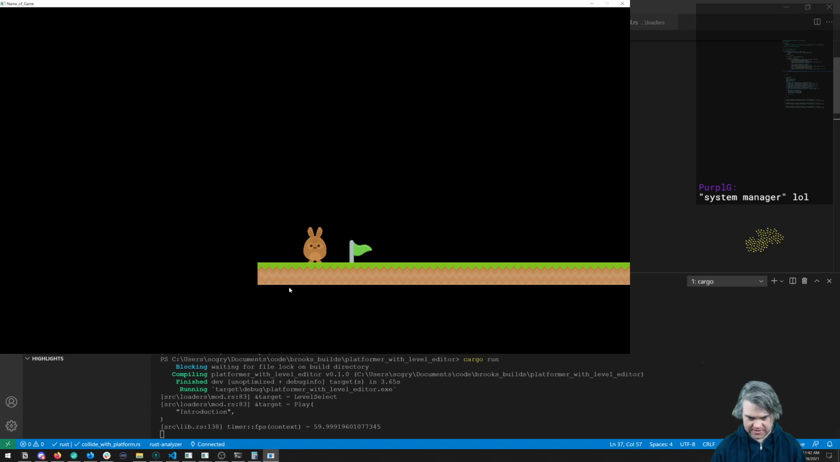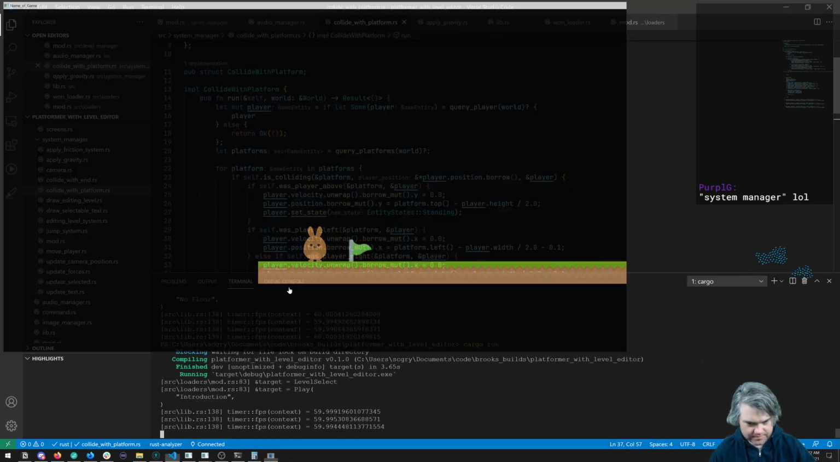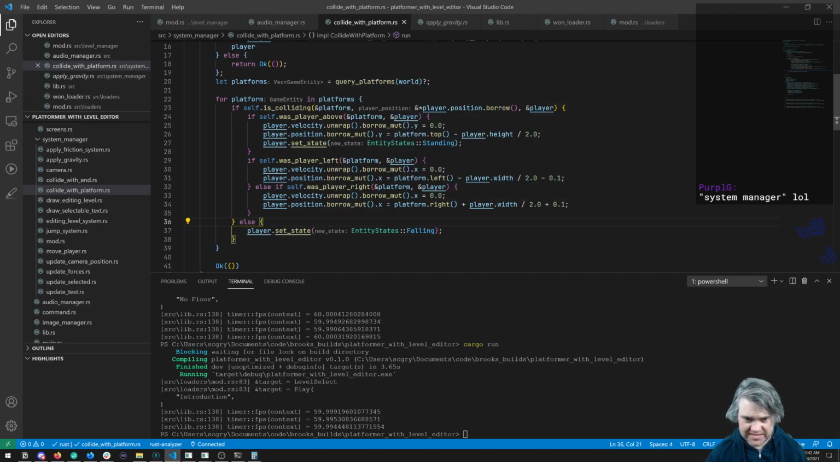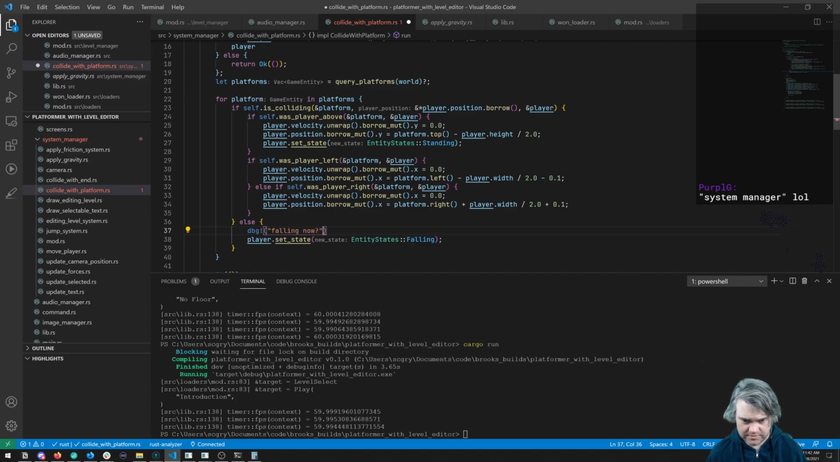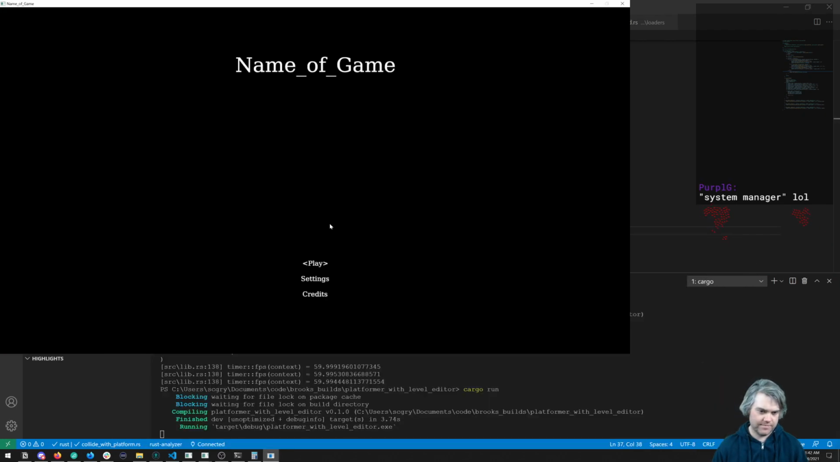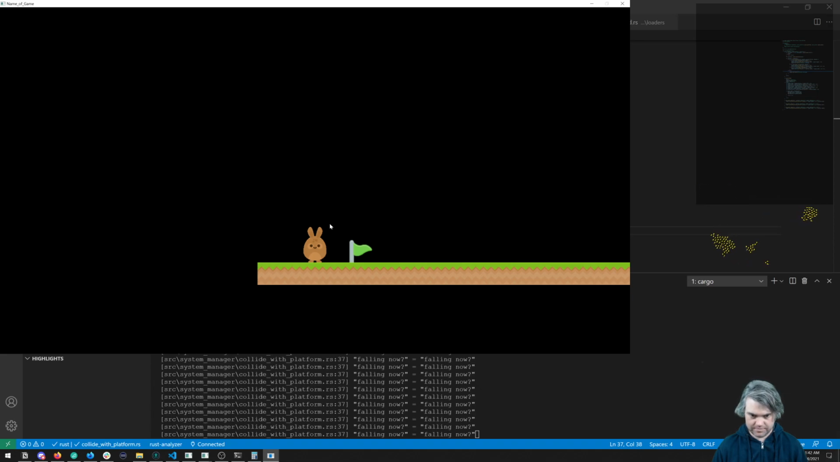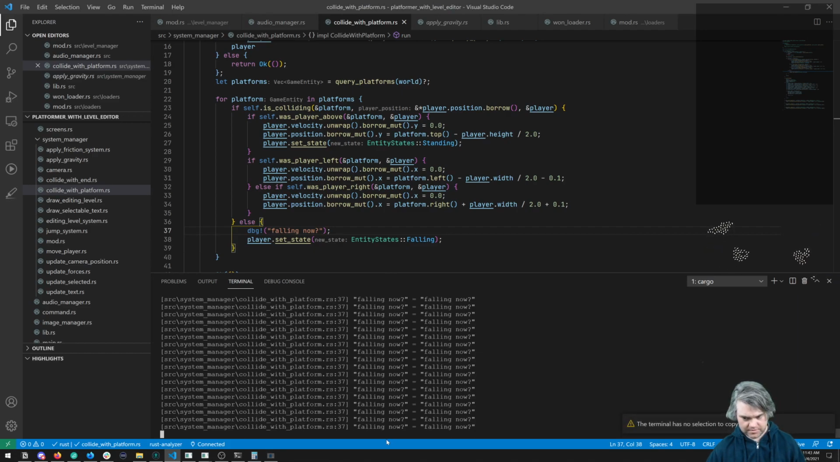Okay, so I can't move anywhere to the left. Oh, I can't move outside of this square. Huh, that's weird. Is this happening? Debug. Falling now? Perhaps too many falling nows. Okay. This runs a lot.